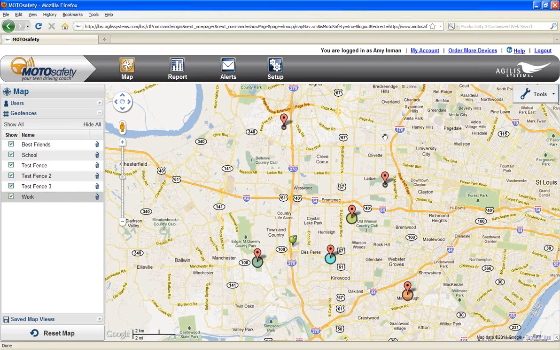As you're probably aware, once you establish a geofence on the map, you will receive an email alert when your team enters or exits one of these locations. This concludes the geofences section.